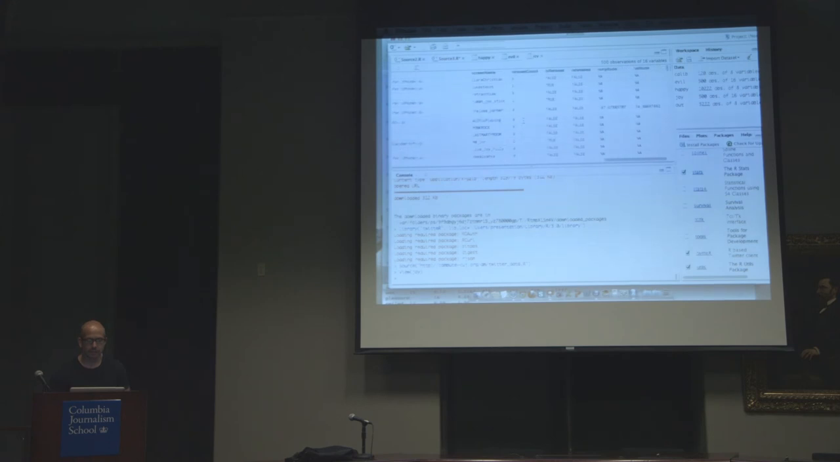So, for example, what fraction of these tweets were retweeted? Of these 500, what's the most popular platform that people tweet from?